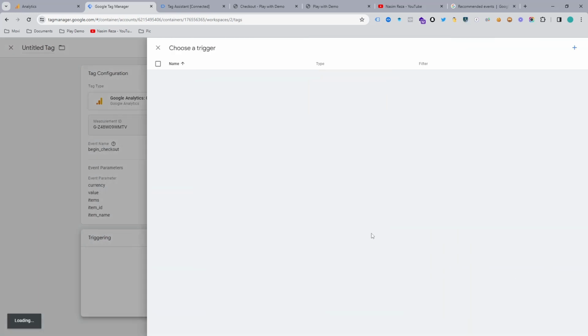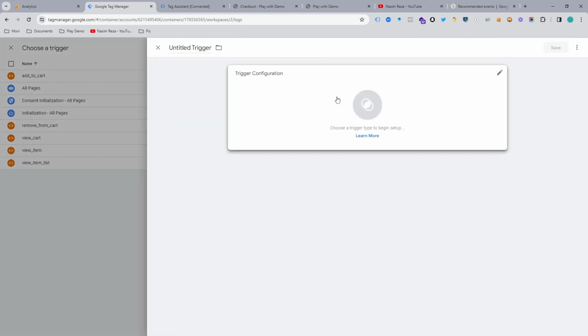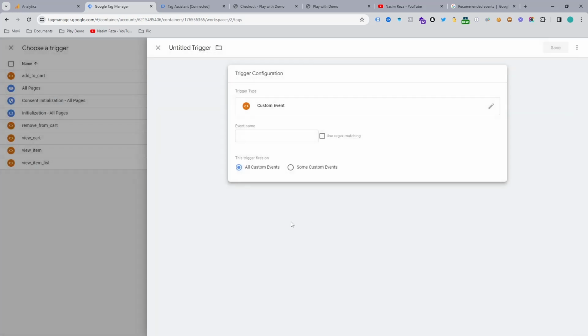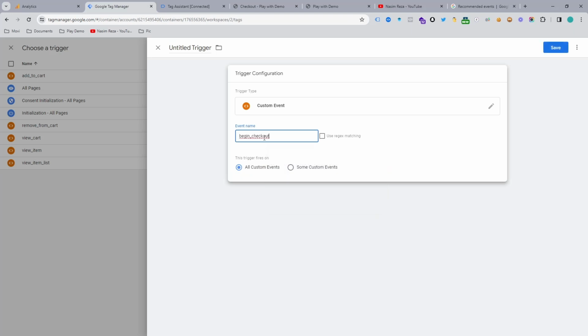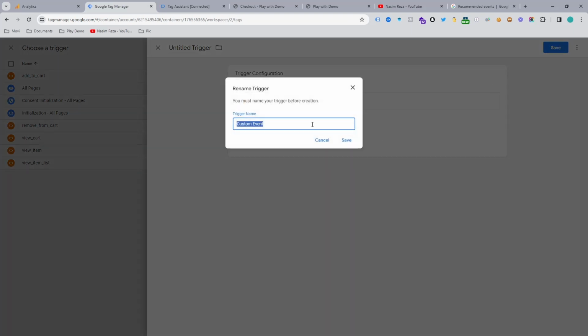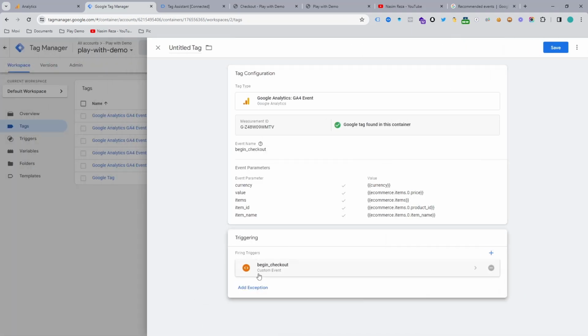And now it's time to make the trigger. I always love to make the trigger from a custom event, because it's actually a custom event. So just copy the exact same name that we are getting in preview mode. Just select it here and hit save. And this is the trigger name.